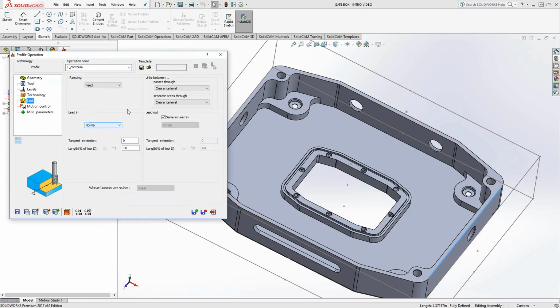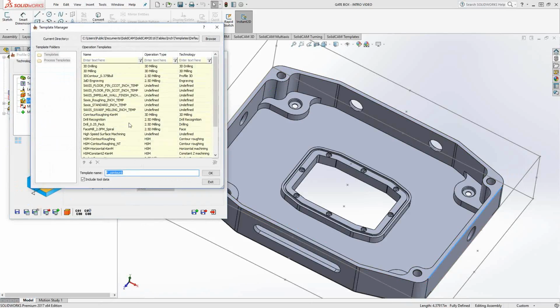In a future profile toolpath, I don't want to have to do that. I want this to automatically be the default setting. So how do I set that up? Well, that is the purpose of the template. I'll go up to Template and click on Save Template. Here you'll see a list of previously created templates. I'm just going to call this Normal Lead-In.